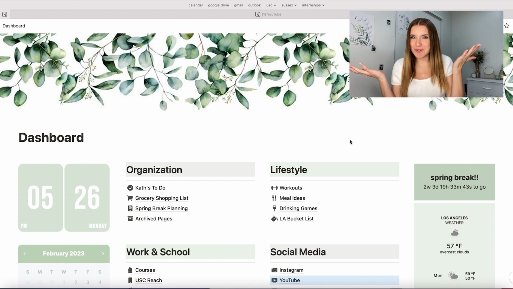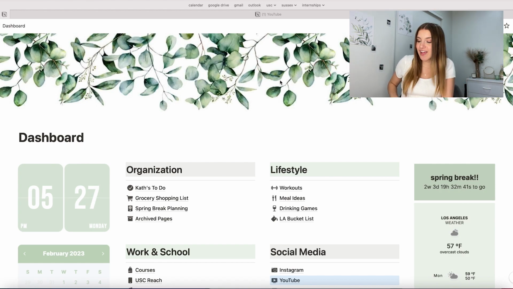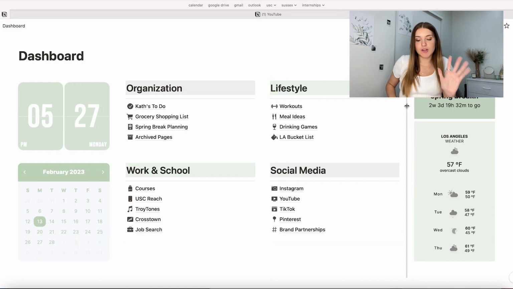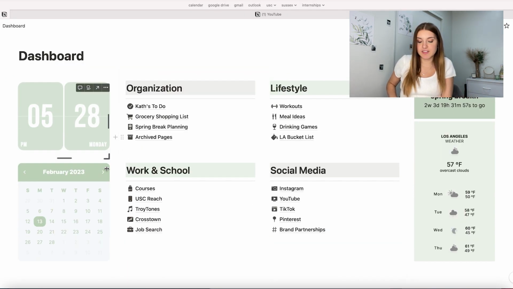So welcome to the beautiful Notion. I have this cute little header with the sage green plants kind of dangling over the dashboard. So I'll get into these widgets in a second, but you can see that I have the time over here and a calendar. And then I have it sorted into organization, work and school, lifestyle, and social media, because those are the 4 categories of my life.